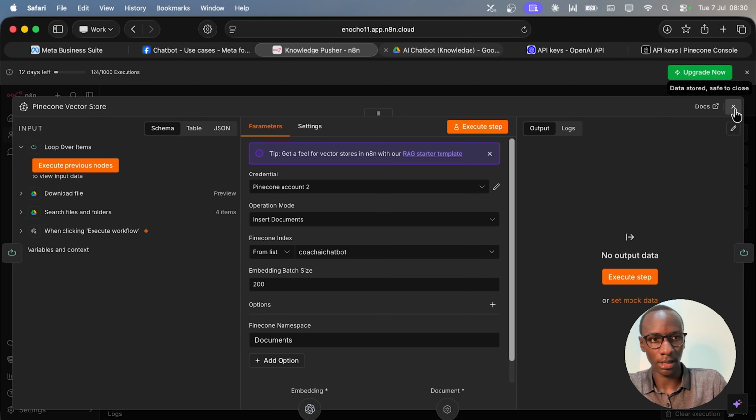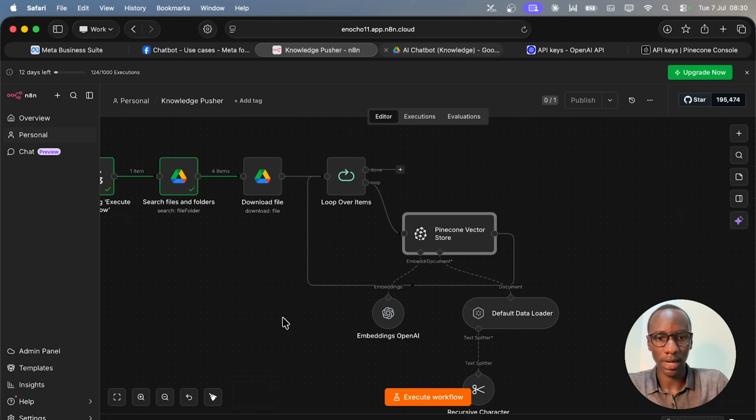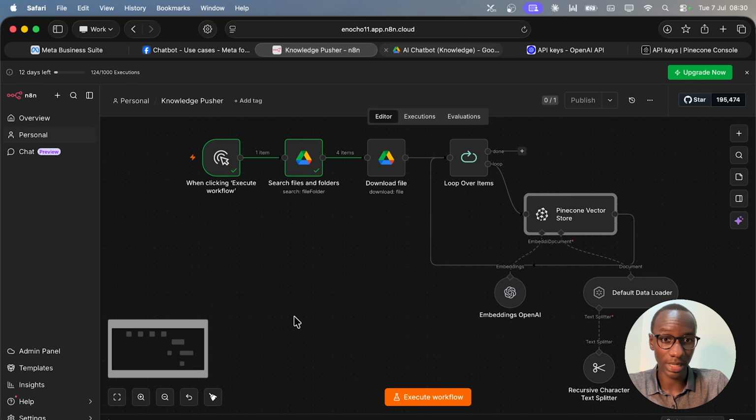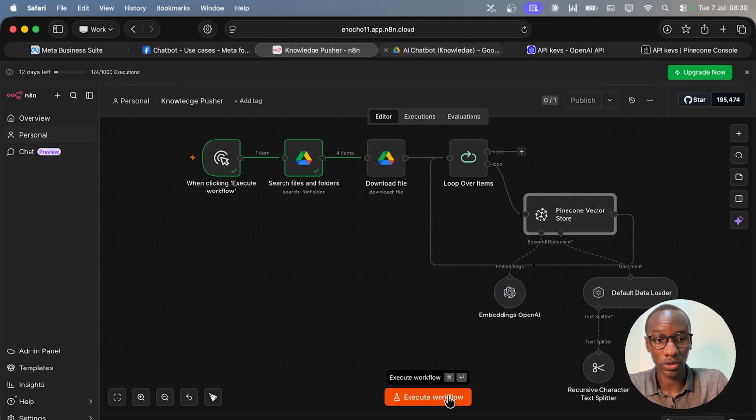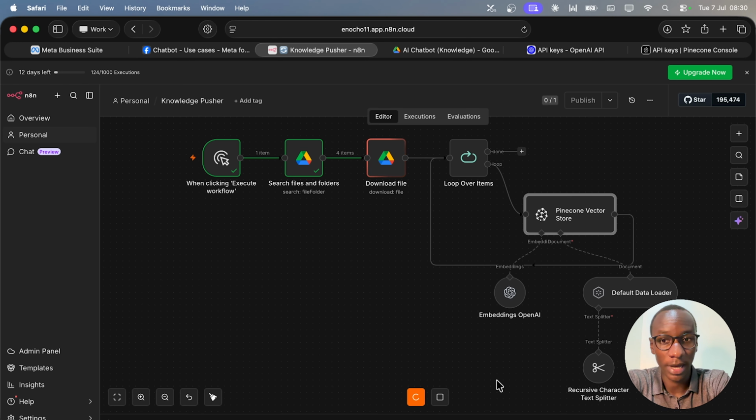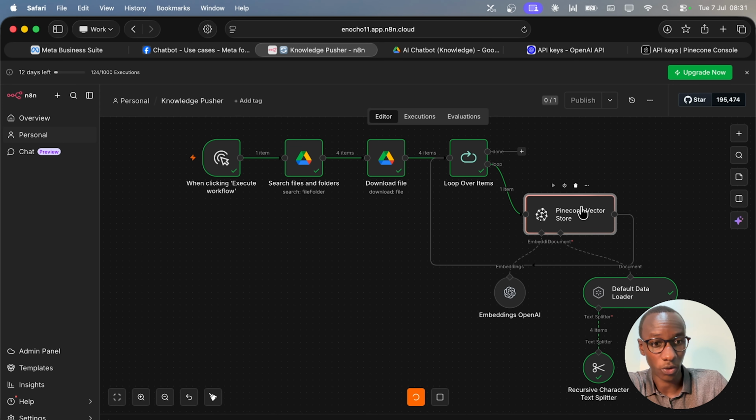And then I'll close that. And now all that you have to do is execute this workflow to upload those documents into your Pinecone database. So I'll go ahead and execute the workflow, and it should take a little while to download the files, and it will also take a little while to loop over all the items and upload all of those to your Pinecone vector store.